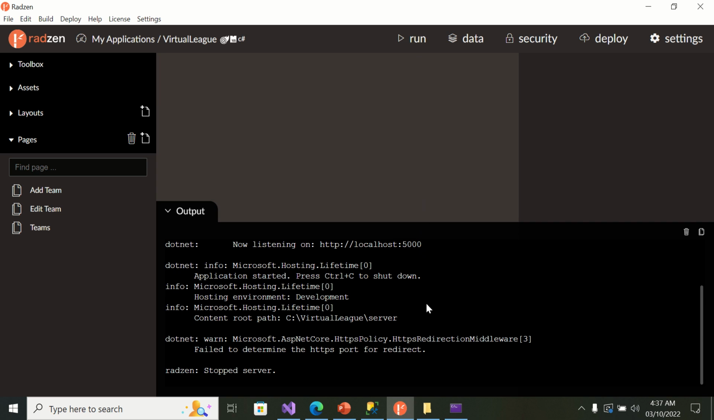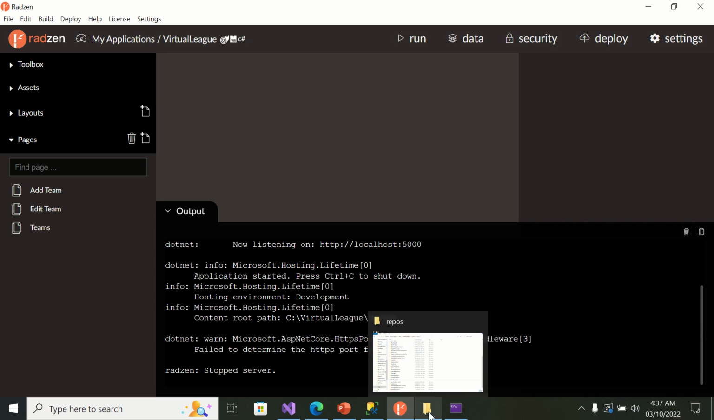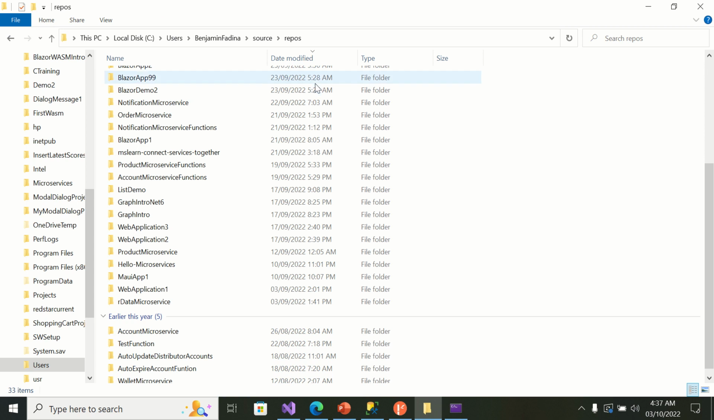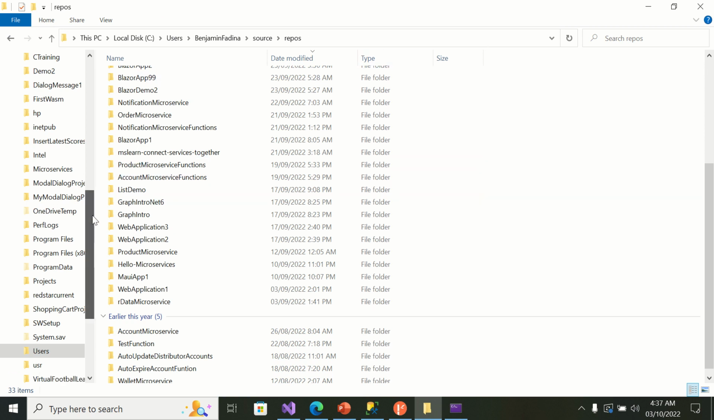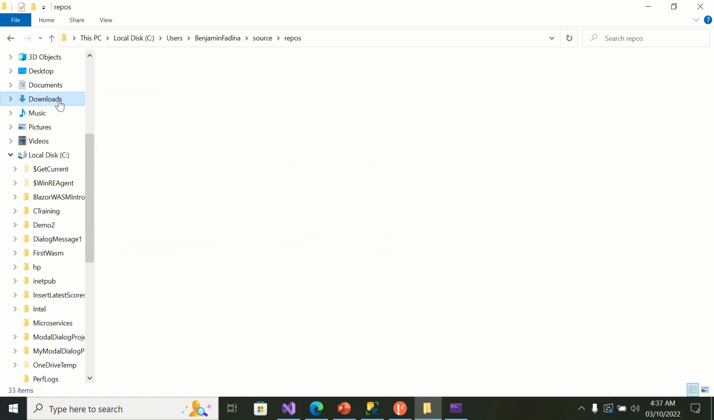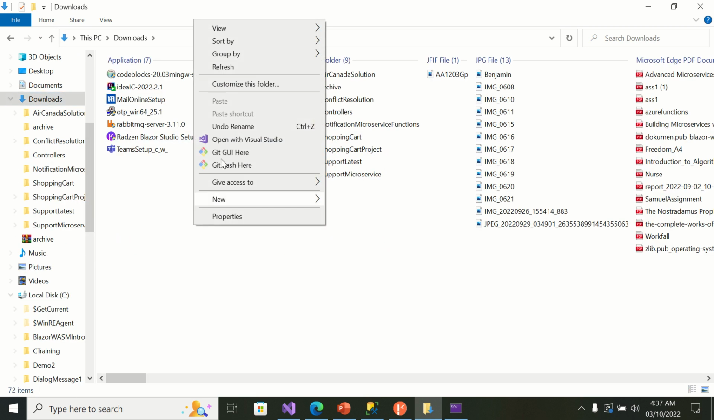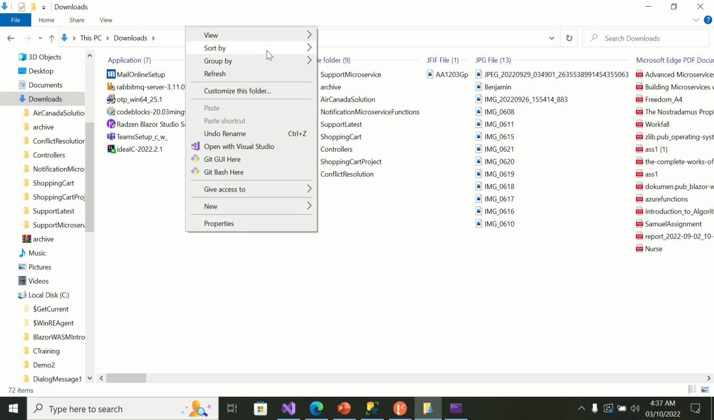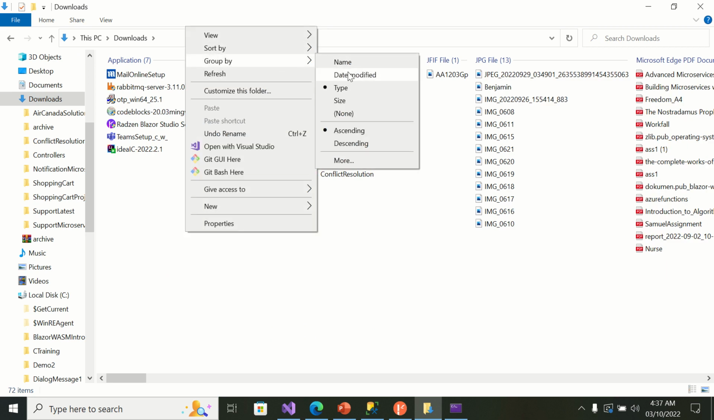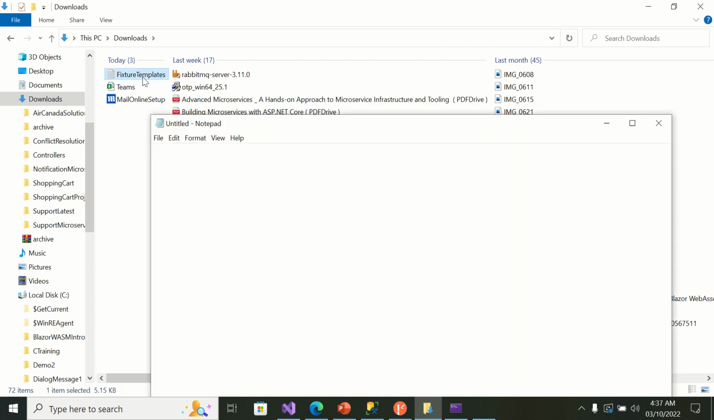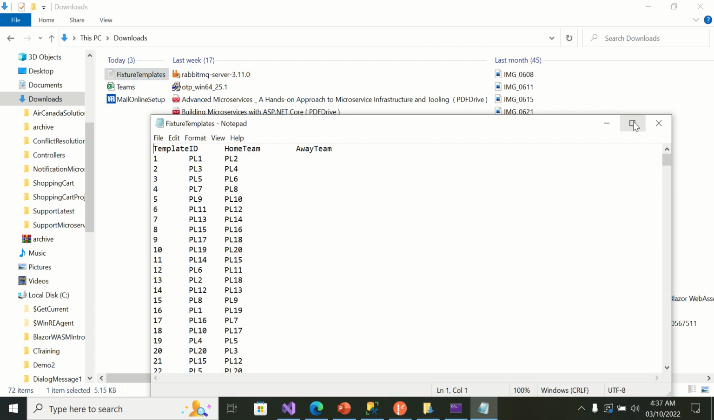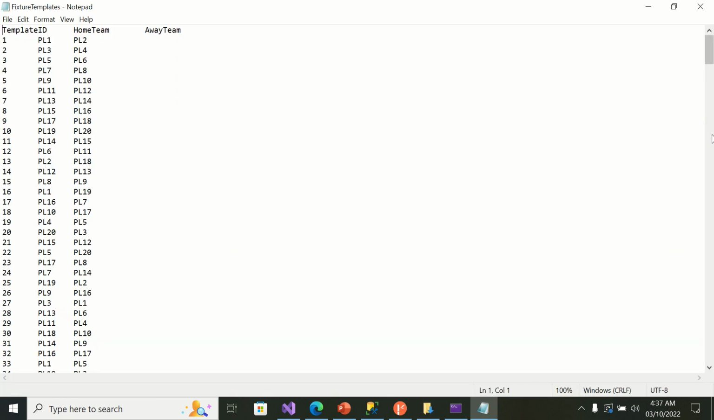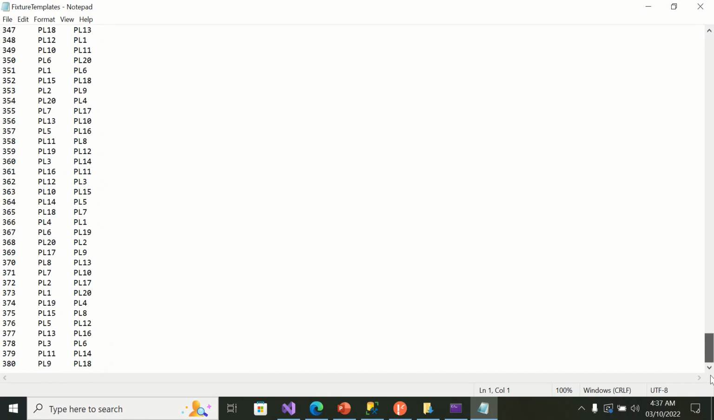I've prepared a text file called Fixture Templates. So I'm going to import this Fixture Templates into my database.